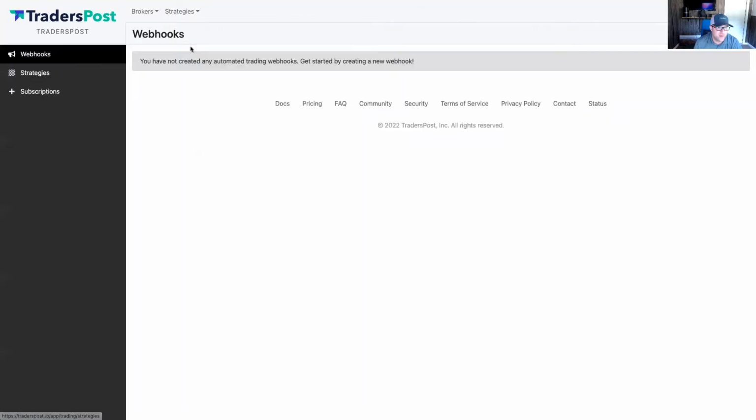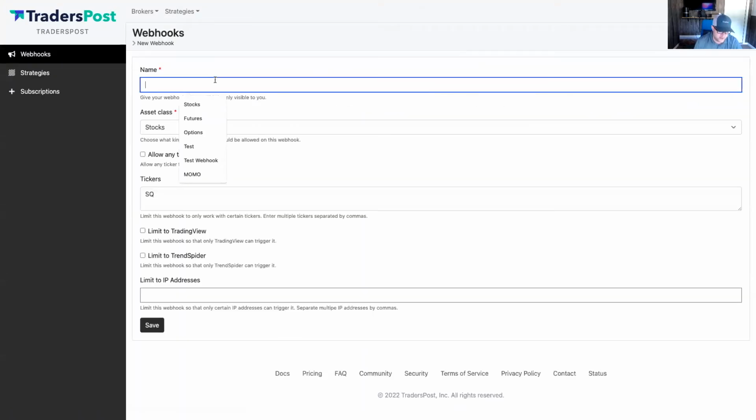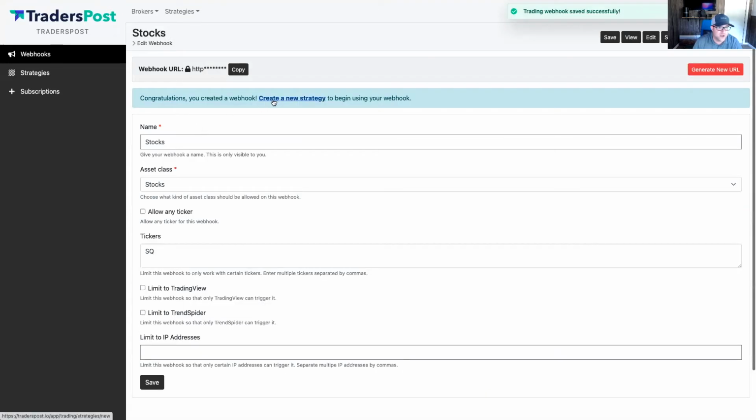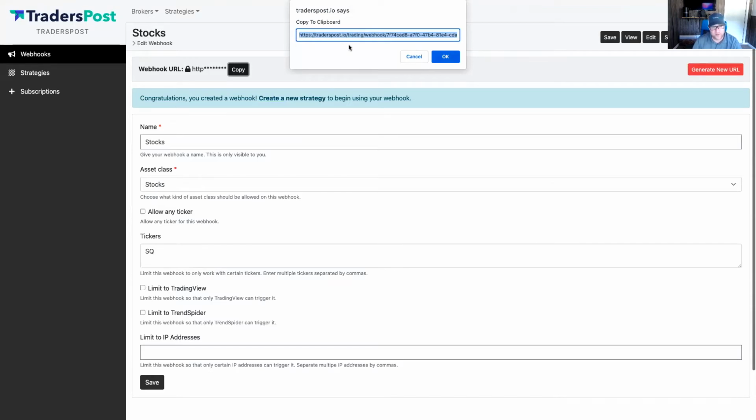And let me just get started by creating a new strategy within this account so I can demo some of those features. So we're just going to create a new webhook for stocks. And once we have that webhook created, you can copy the webhook URL, which can be used with platforms like TradingView, TrendSpider, or some customers use it with custom coded strategies that they write in Python or Go or any other way to basically build a strategy and send a signal to TradersPost via this webhook URL.